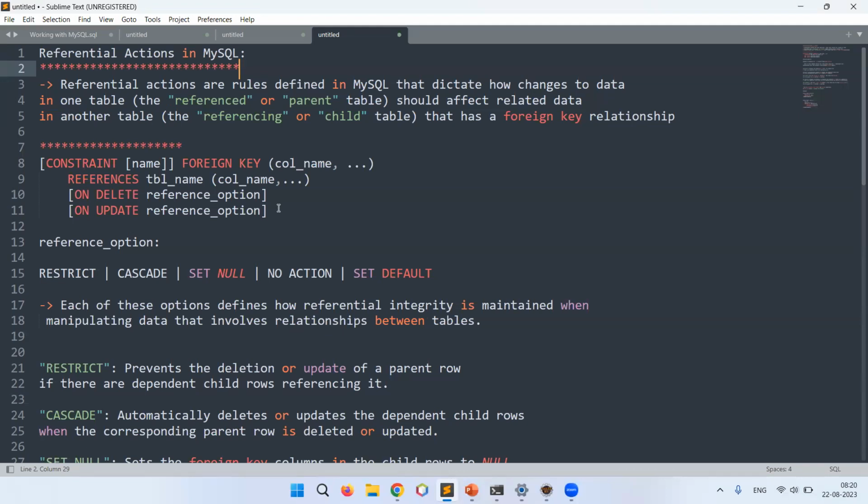What happens when I delete a row in my parent table? What happens when I update a row in my parent table? Will it be affecting my child table? Because in the child table, you will enter the foreign key data item based on your parent table. If the parent table data item is removed, then what happens to the child table data item? So that's actually dealt with by these referential actions.